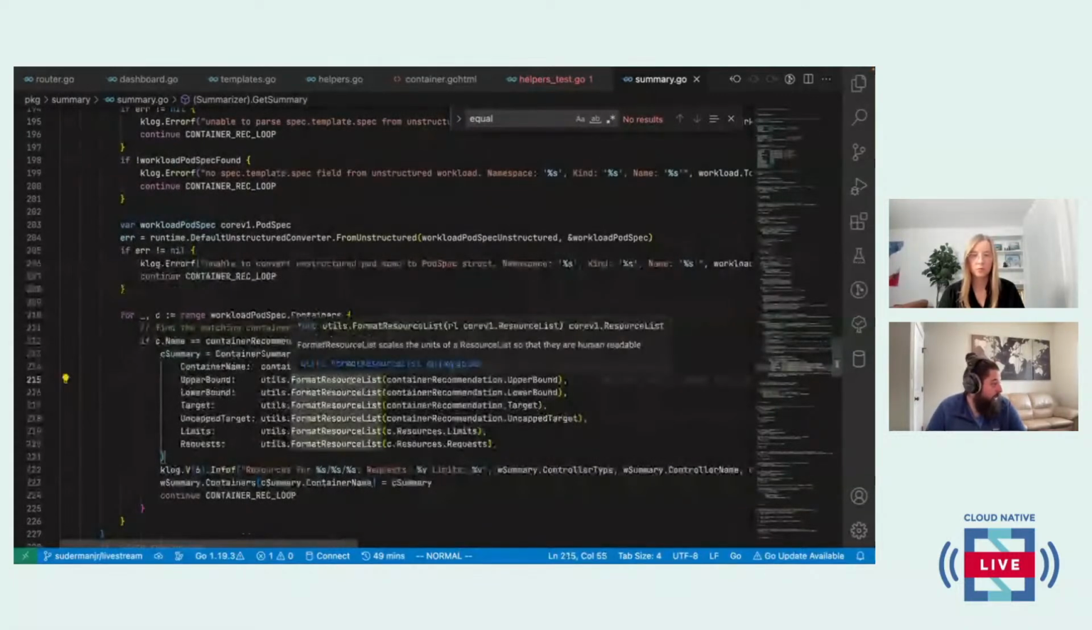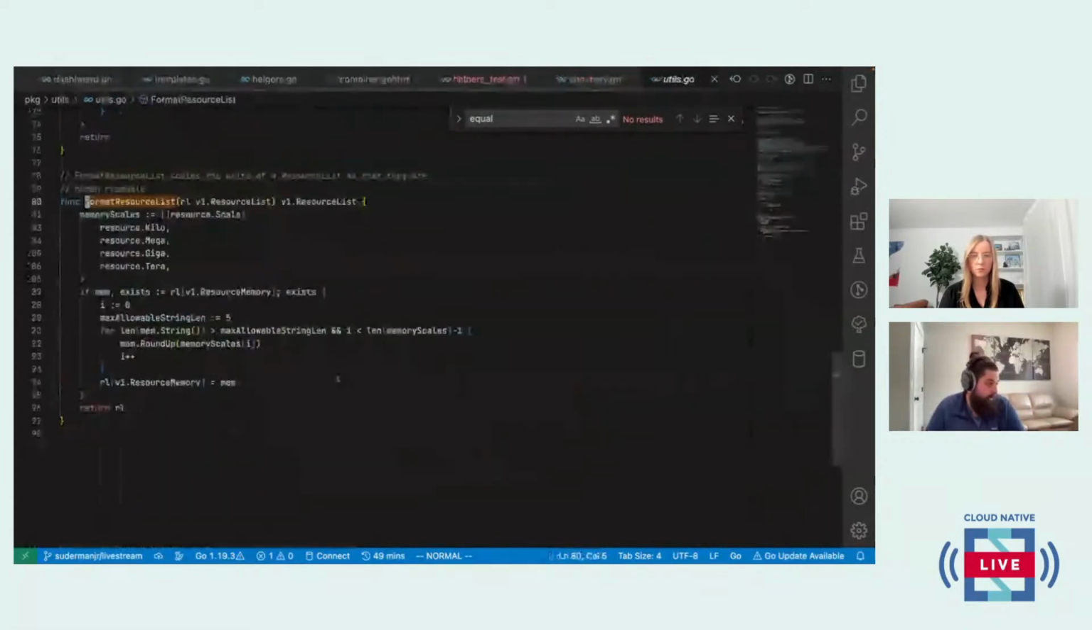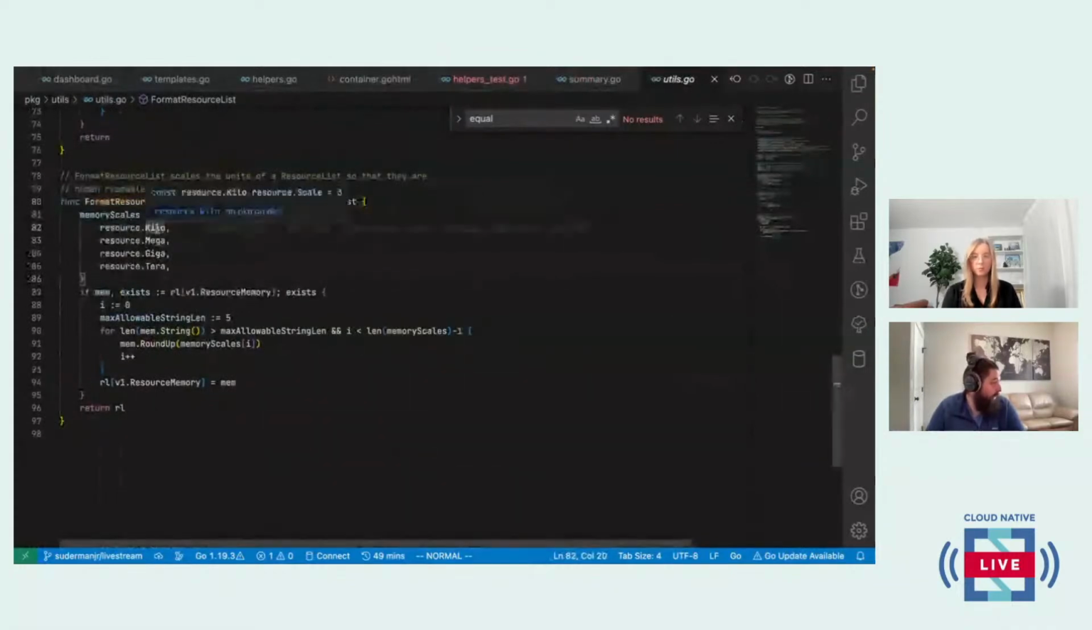utils.FormatResourceList. Wonderful. We already have a helper function in here that's formatting the recommendation, which means we can go modify the format function to do our rounding. All right, so this might be a place where we can fix the type of recommendation that we're giving as well.